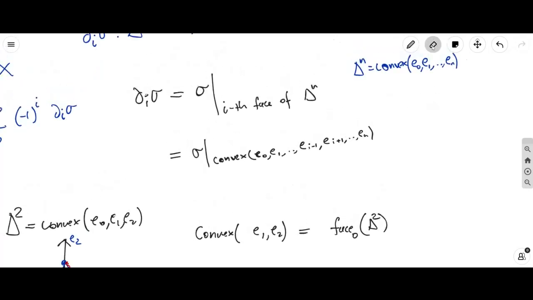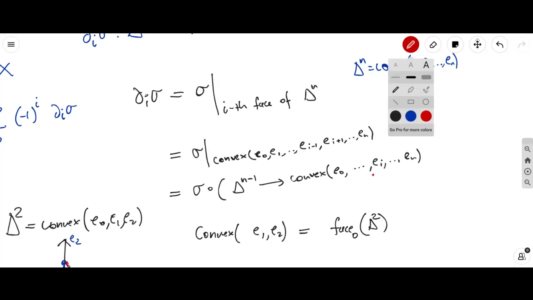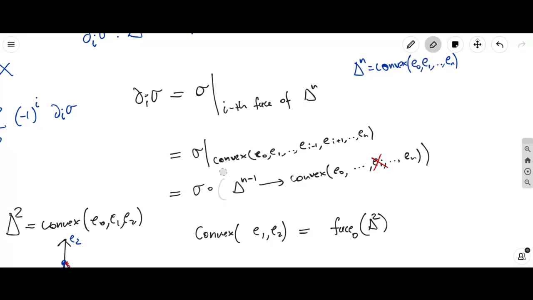But recall what we said. We said that this convex hull is homeomorphic. So really what we're doing is we're being sloppy, but really what we mean is it's sigma composed with the homeomorphism from the n minus 1 simplex to this simplex. E0 all the way up to EN, and EI is being deleted. So that is really what we're doing. We're writing sigma restricted to the convex hull of one fewer vertex, but we're being sloppy.